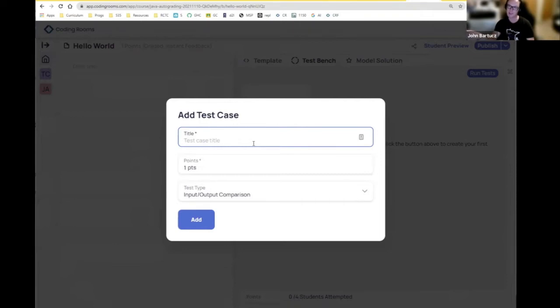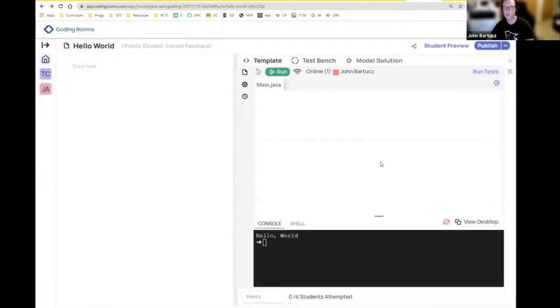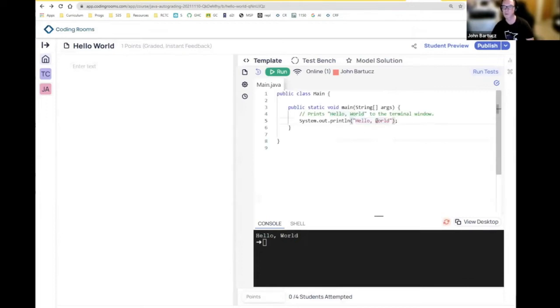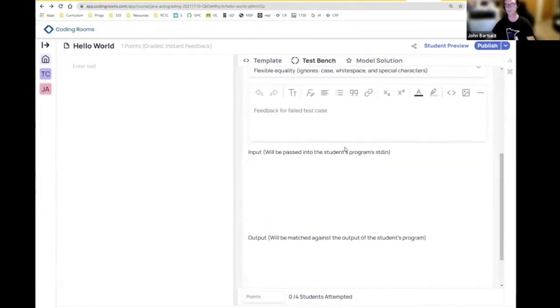The problem with it is the students have to be very, very precise. If they forget to capitalize something, if they have a lowercase w here, or if they put an exclamation mark at the end or a period, or they forget the comma, it's not going to work. And so input-output is very, very finicky, but it's great for stuff like this.